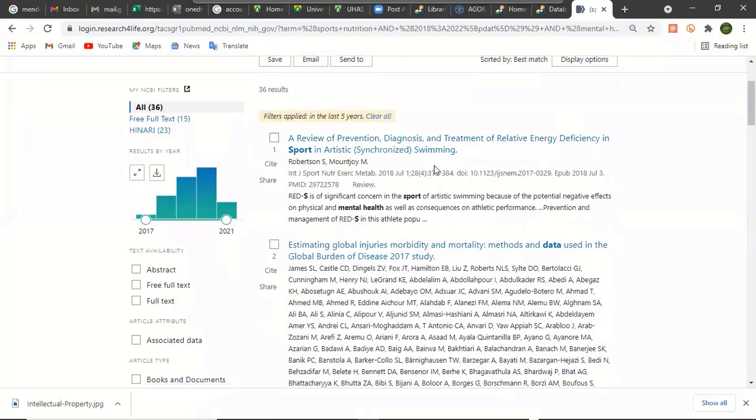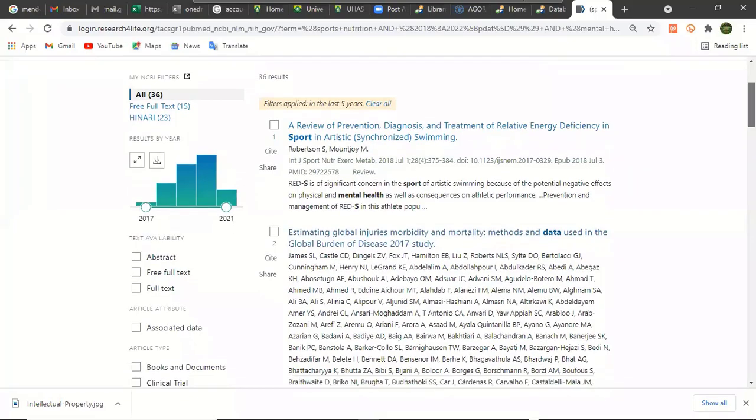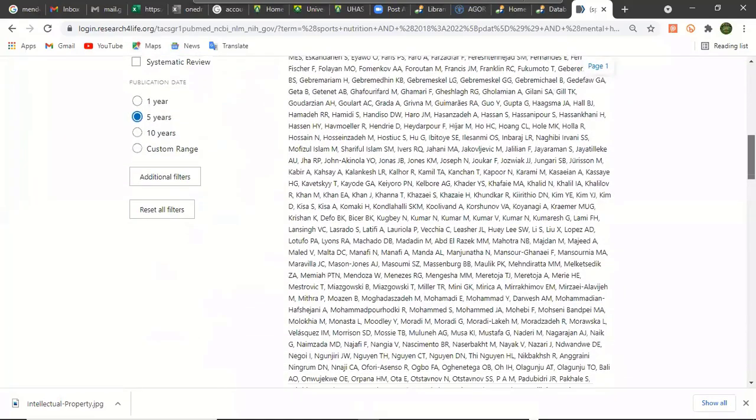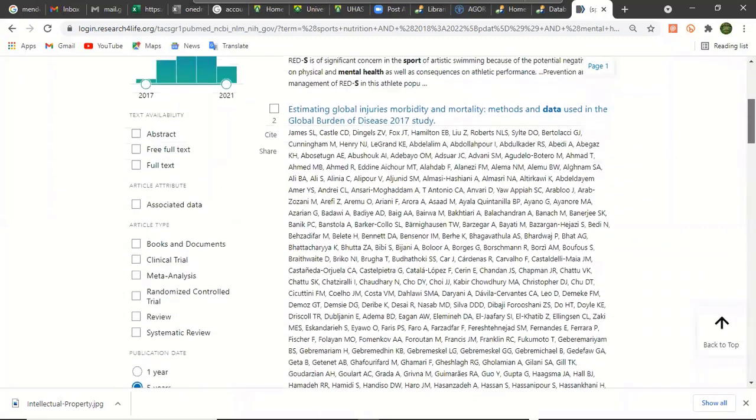So a review of prevention, diagnosis, and treatment of relative energy deficiency in sports, in artistic, whatever. Then estimating global injuries. Very good. So you see that there's a connection between the sports nutrition search that we did. And look at this particular result number 2, estimating global injuries, morbidity, and mortality, methods and data used in the global burden of disease 2017.